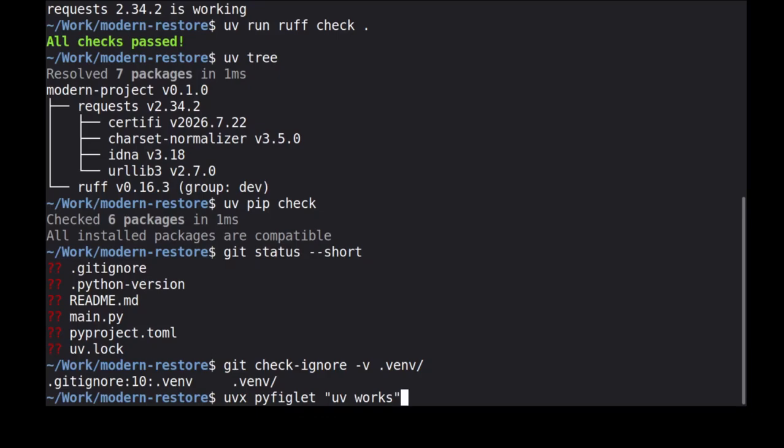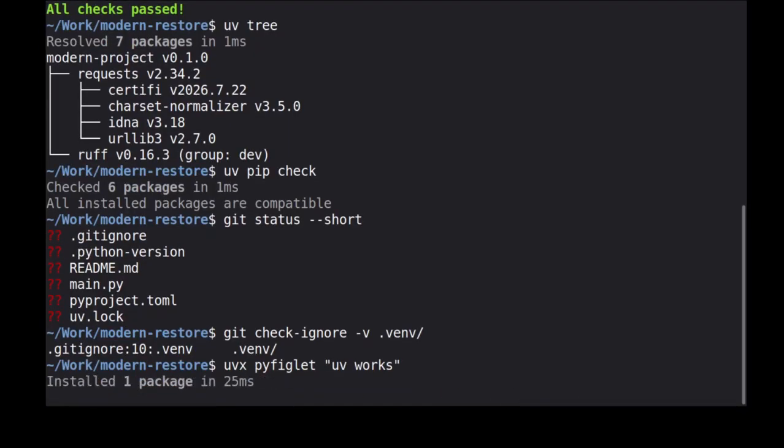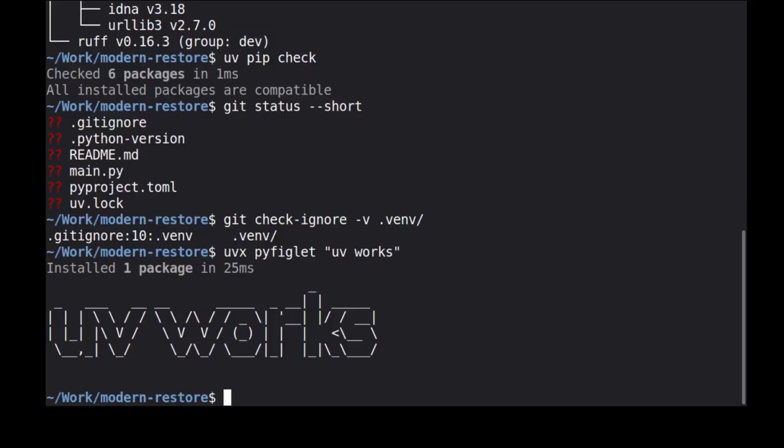We'll finish with a one-time command line tool. I'll run uvx pyfiglet followed by "uv works". uvx is the convenient alias for uv tool run. uv resolves the pyfiglet package, checks its shared cache, obtains anything missing, and runs the command inside a temporary isolated tool environment. That environment is separate from modern-restore, so pyfiglet is not added to pyproject.toml, uv.lock, or the project's .venv. And there is our result.